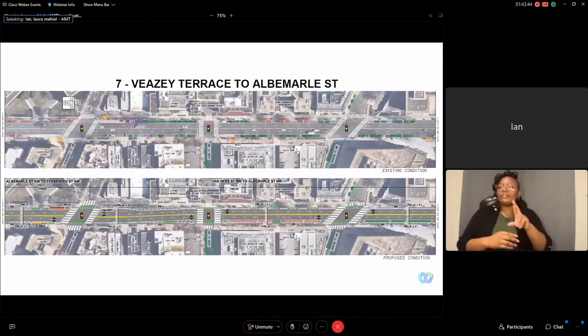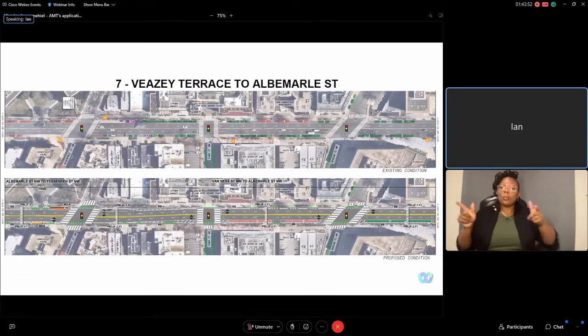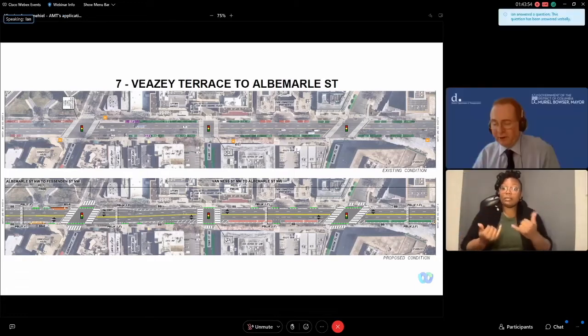The next question, will the car lanes be narrower than they are now? No, they'll remain at 10 feet, with one exception: left turn lanes can be 9 feet.